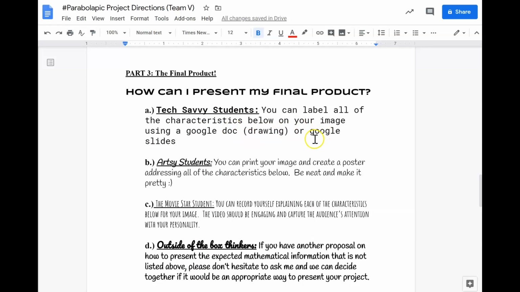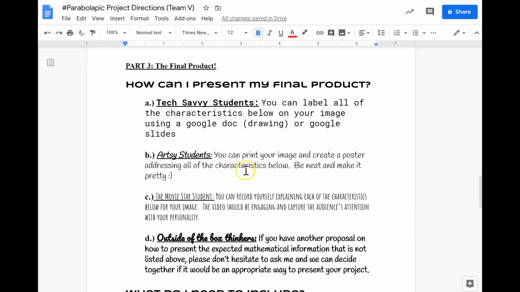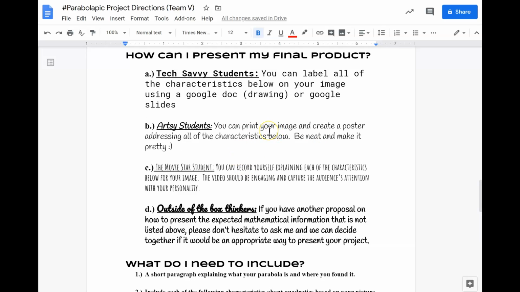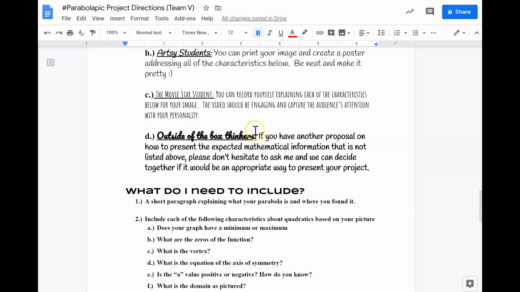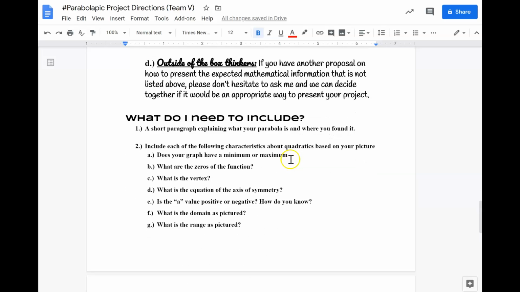So one option would be for you to be using Google Slides. Another option would be for you to create a poster. For this, you will need a printer so that you could print your image. Another one would be for you to audio record or video record yourself if you're somebody who is good with technology. Maybe you want to just explain verbally all of the different characteristics of your parabola. And if you have some other idea that hasn't been shared or hasn't been thought of, feel free to reach out and we can talk through whether or not it would meet the criteria that I'm looking for.